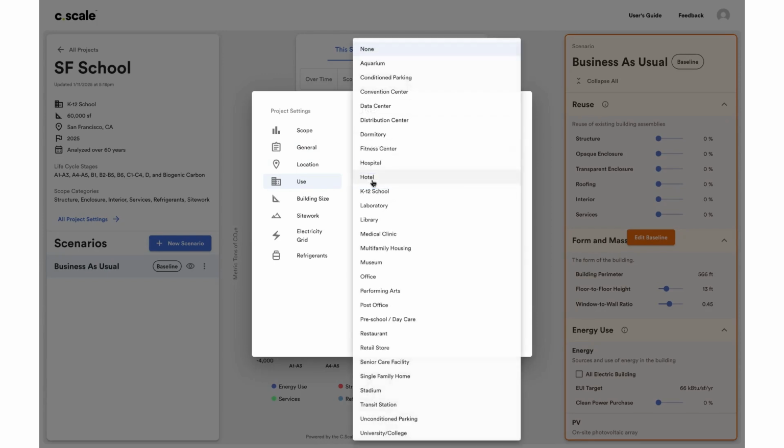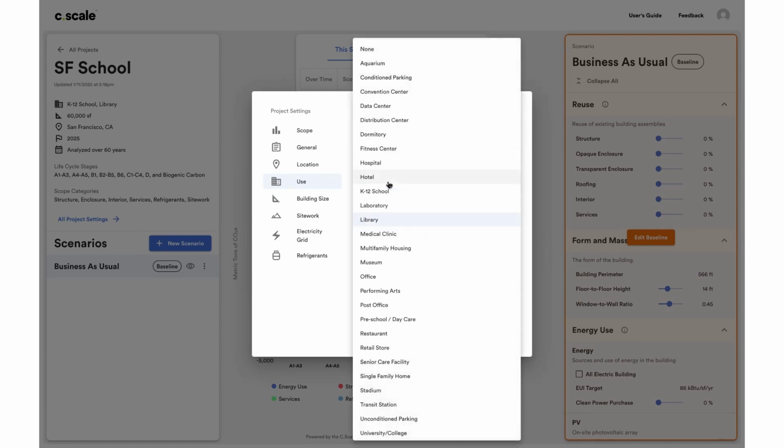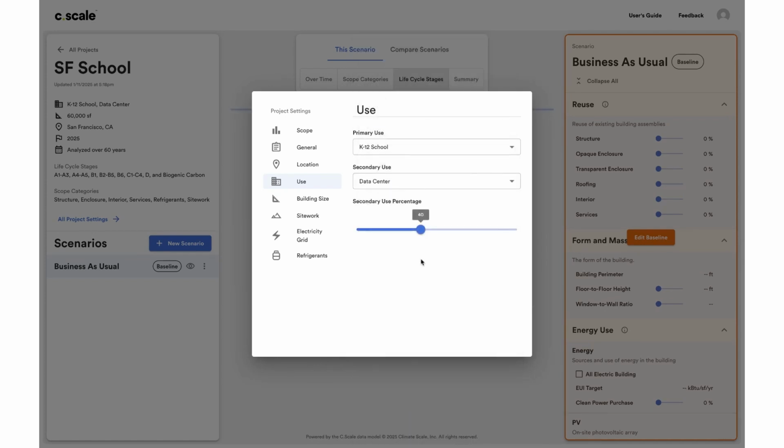So say this is mostly a K-12 school, but some I want to describe explicitly as a library. Say the library is about 40% of the building. This will do things like shift the energy use intensity estimate, because I can also say that part of this is a data center. And this obviously has a much higher energy use and structural needs from a K-12 school, but I'll ignore that for now. This is just a K-12 school.